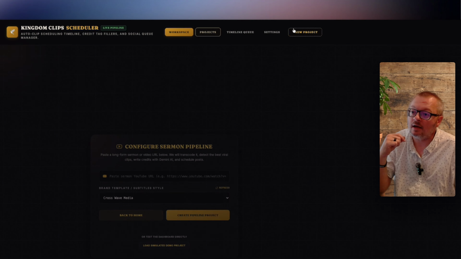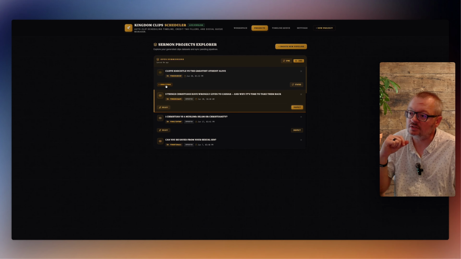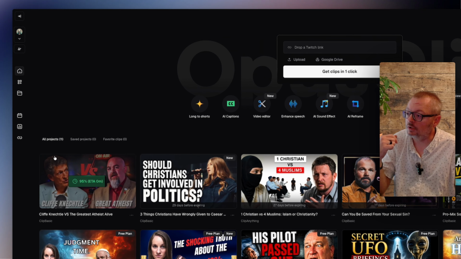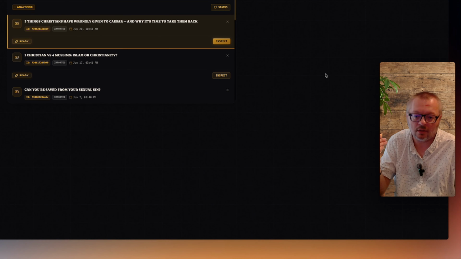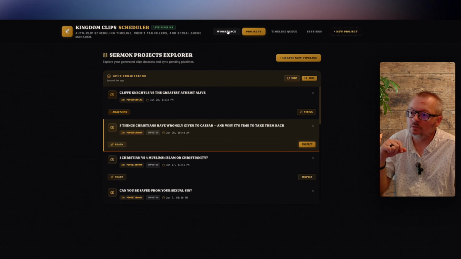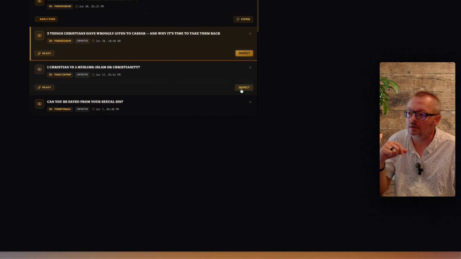Once you do that, it's going to take you to a project page like this, and you'll see an analyzing status. That's Opus. It's going to show, like this one here, that Opus is processing it. That's all that means. Anything that you see here is Opus. This is just wrapped around Opus to give you additional functionality and control. When the clips are done analyzing, you can click on Inspect.